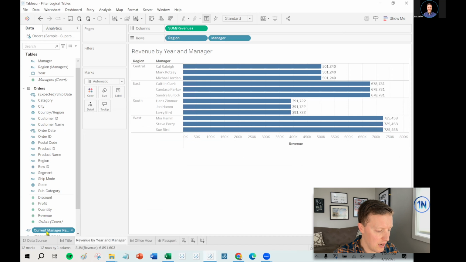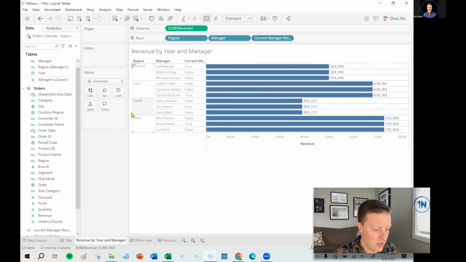So if I said, okay, just check this out right here. If I throw this on the worksheet, you would see there should be one true per region, right? Maybe it's easier to see if I do it like this. Okay, so we should come up with Cal Raleigh, Sandra Bullock, John Hamm, and Steve Perry.